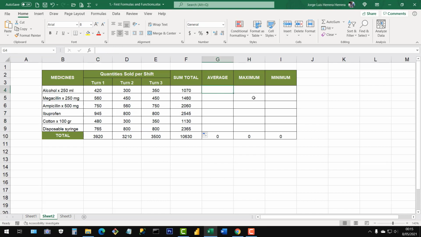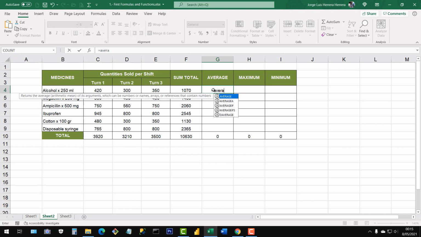And now it's asking me for the average of these three shifts, of these three cells. So I type equal and type average. That is to obtain the average of each. What I'm going to do is select with the mouse all these three cells, and you can see here you are selecting from cell C4 until E4. These two dots mean the continuity of this range. And then close the brackets, and now I have the average.